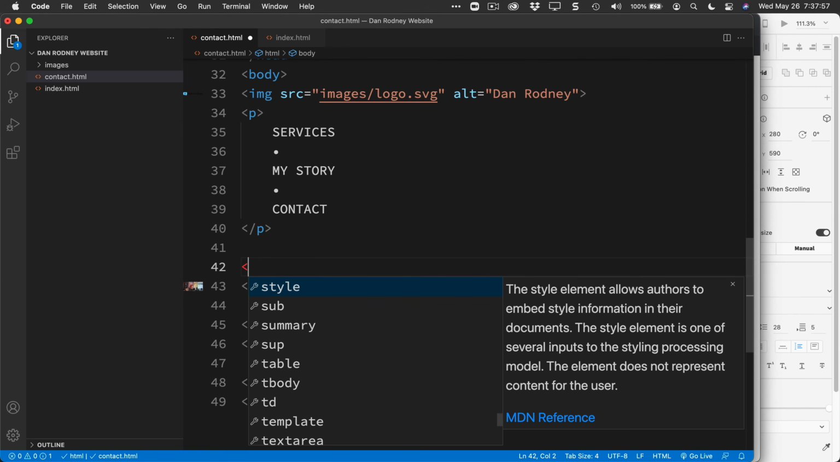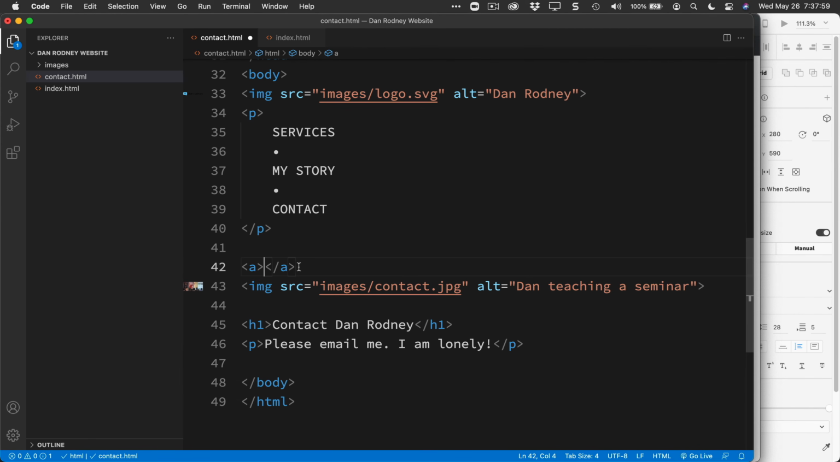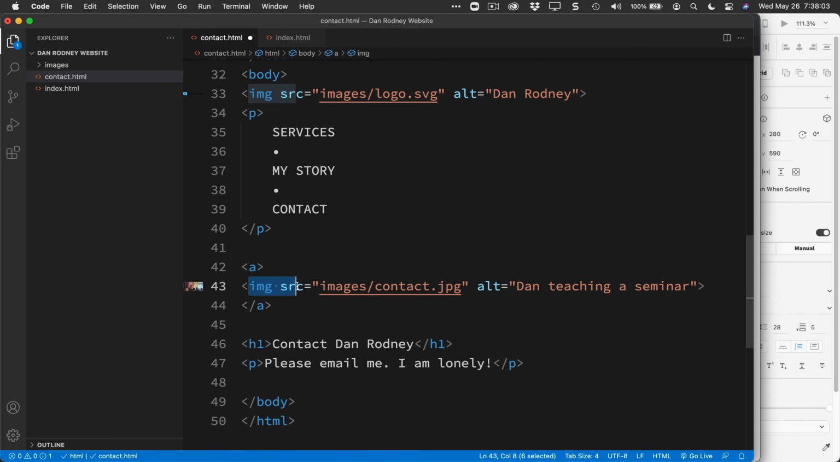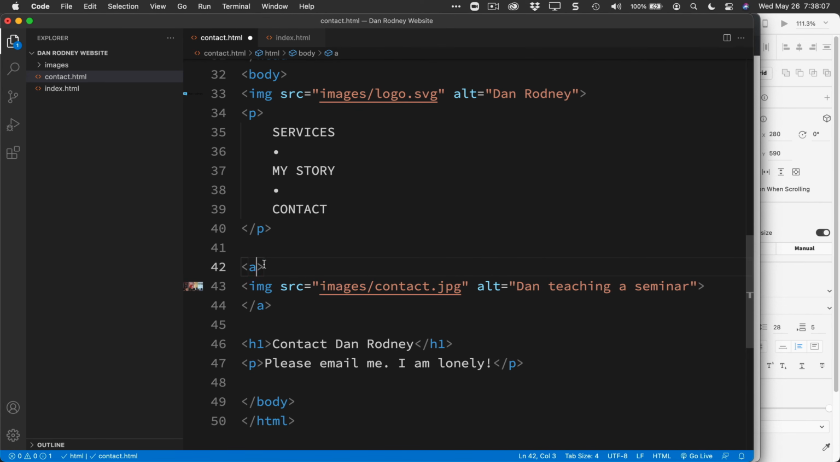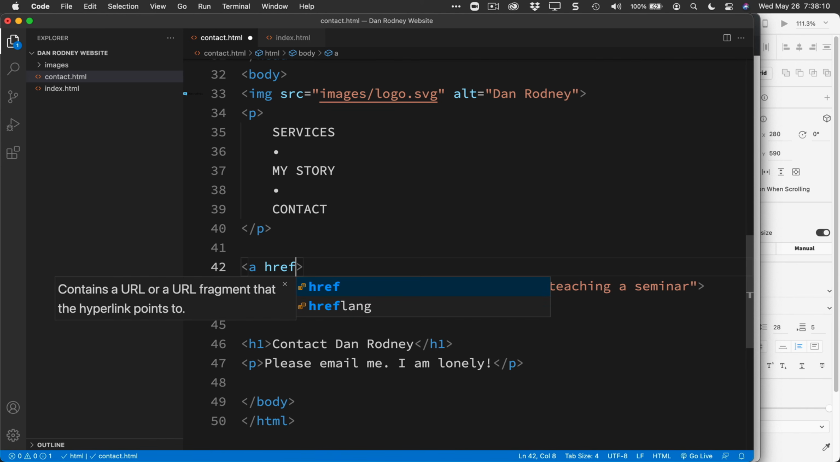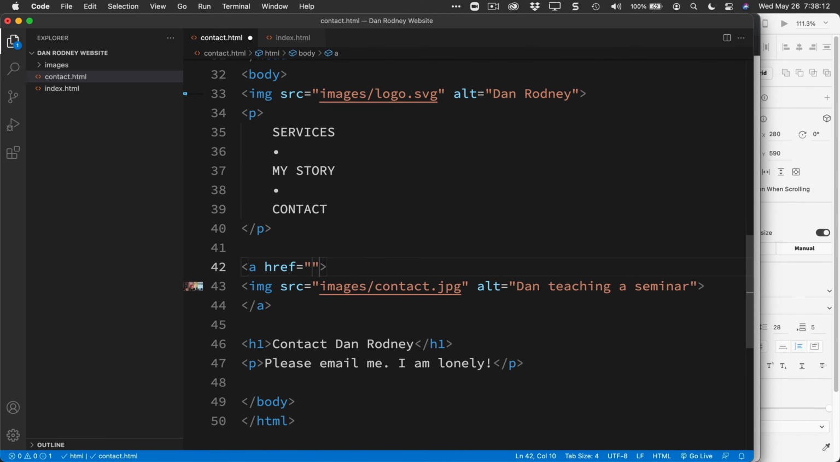And I'm going to wrap a link tag around the image. So anything can be put into a link. Images, text, whatever you want. But you will always have an href of what page you're referencing. I'm in contact.html, and I want them to go over to index.html to go back to the home page.